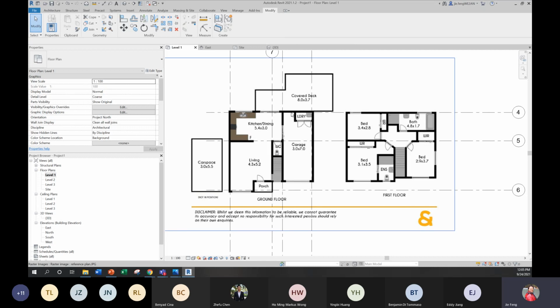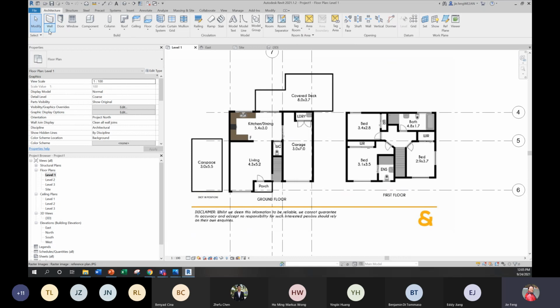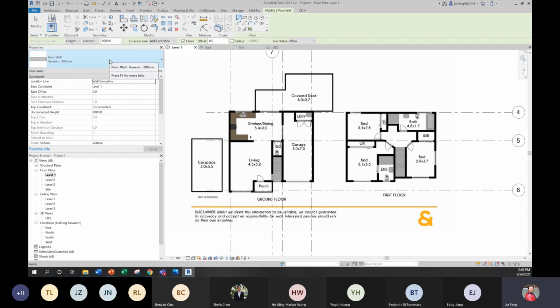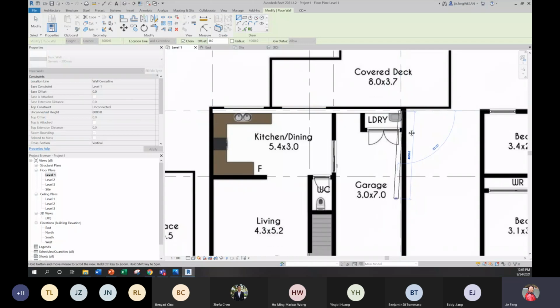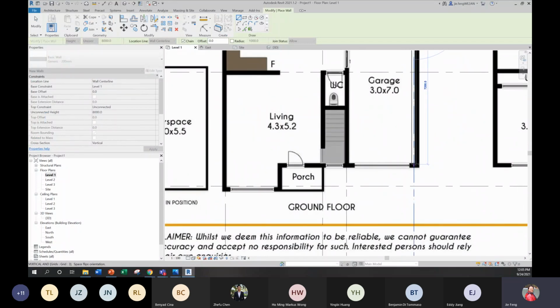Come to level 1 and let's follow this reference plan. We will have the exterior wall, which is a bit thicker, and we can use 200 mils. And let's just follow this. I recommend you follow the grid lines. Don't follow the reference plan because our grid lines are more accurate. I'm using the center line to locate my wall.